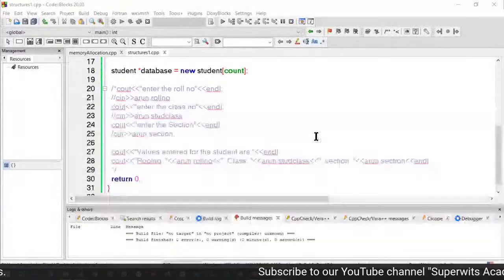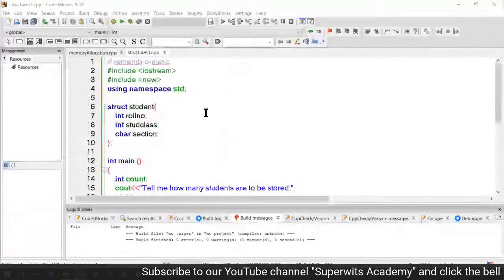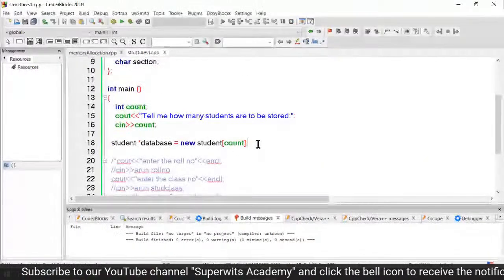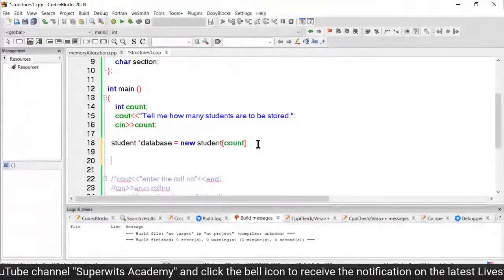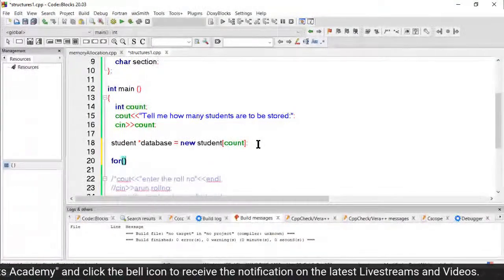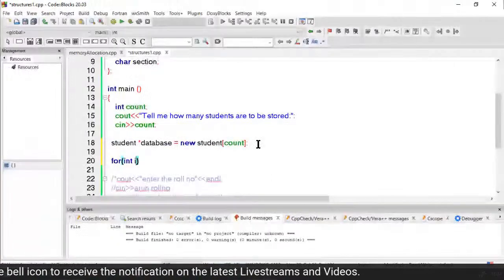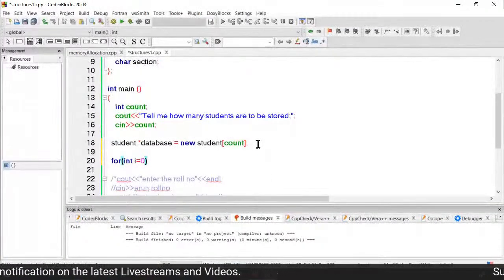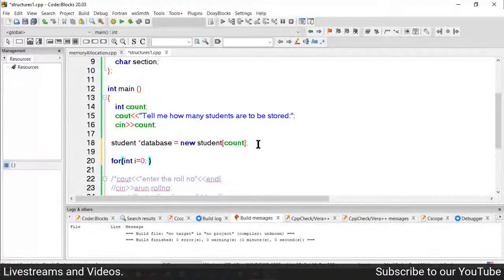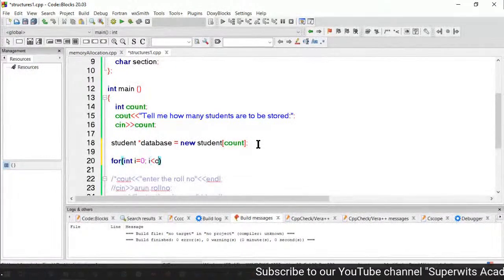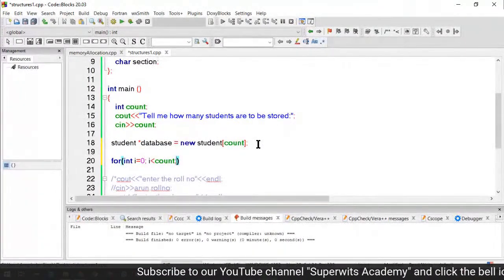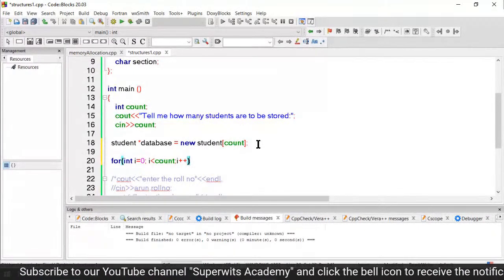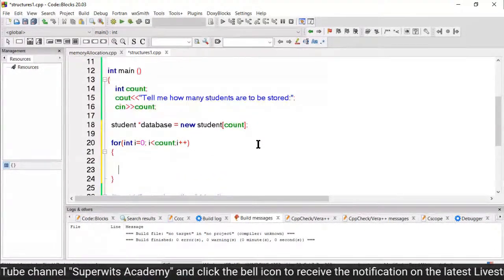Now further I need to go for a particular loop, right? Here what I'm going to do is I'm going to do a for, and that for is going to have an int i equals to starting from 0, because we know arrays are going to start as an index of 0. i less than count, i plus plus, and within this. Now what we are supposed to write here?